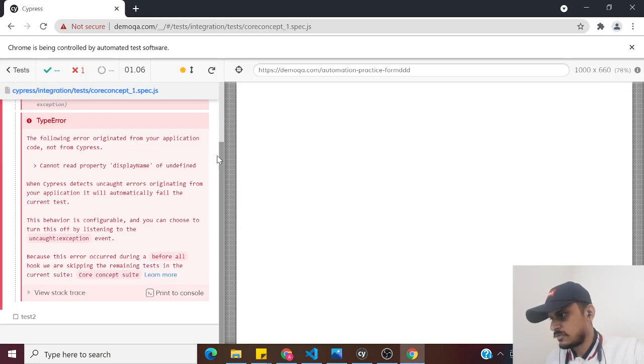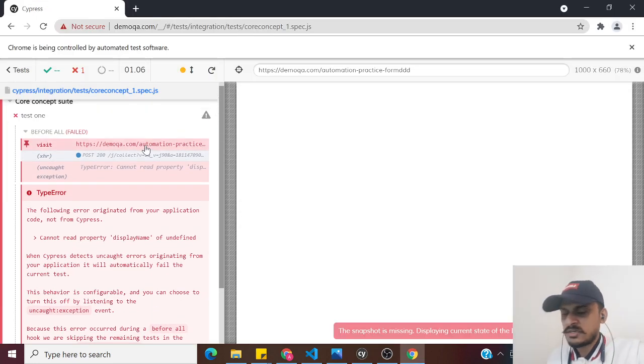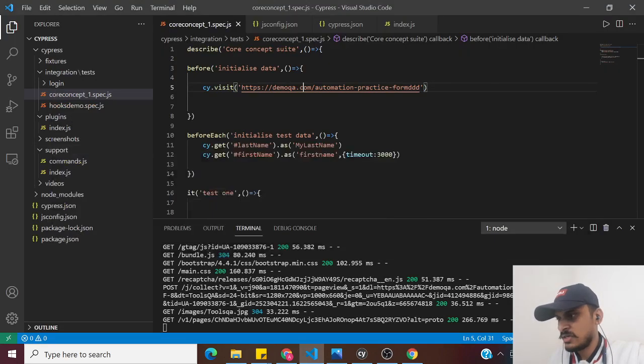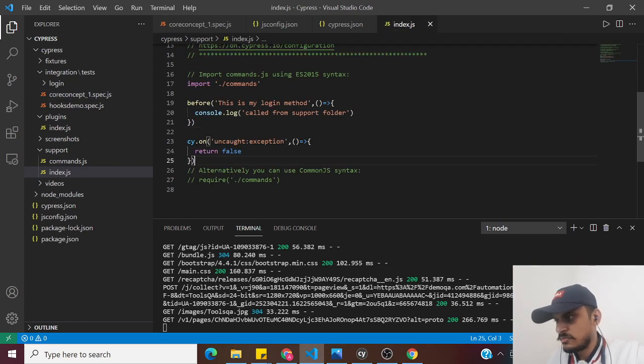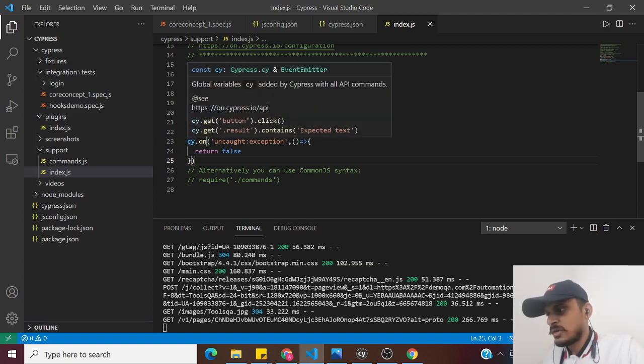Okay, where's my browser? Over here? Okay, so see, it really didn't apply. It has failed at visit, though I have this cy.on uncaught exception, but it really didn't work, right? Cypress hasn't given me an error message, but it won't work because you are just firing an event, it doesn't apply at global level. So that is really an important difference between Cypress and cy, guys. If you have to apply it at global level, you have to use Cypress.